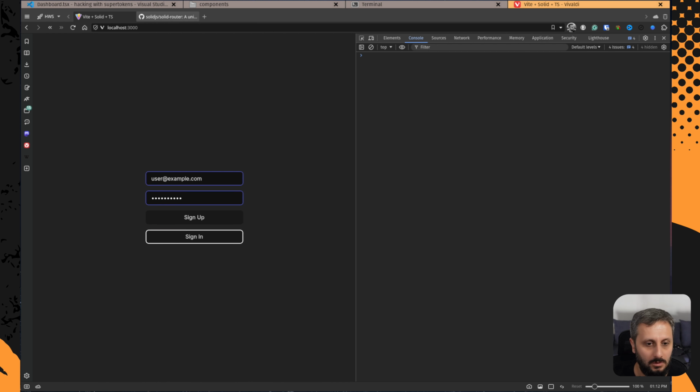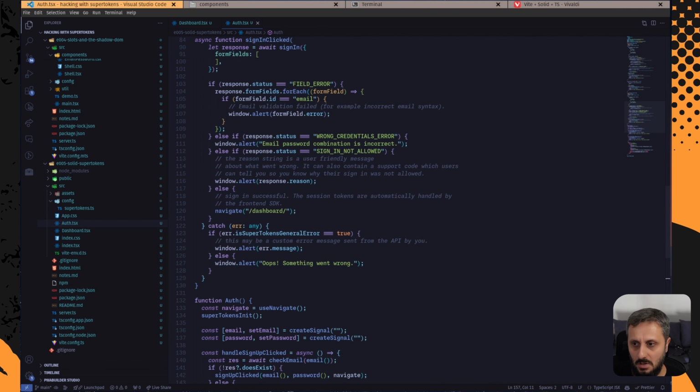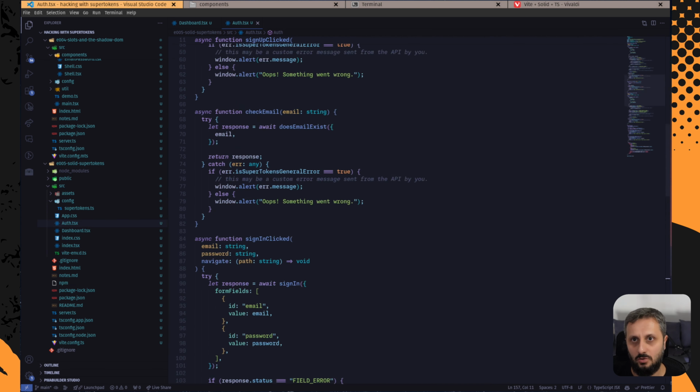So let's recap. What we have here is the following. We have a very, very basic Vite project that's also using SuperTokens for building an authentication demo. We're using Solid Router to define some routes. We have a dashboard route, we have an auth route, and both auth and dashboard are just solid components. The auth component is almost an exact copy of what we did last time with web components, but with the web component part removed out of the equation, just focused on doing solid stuff.